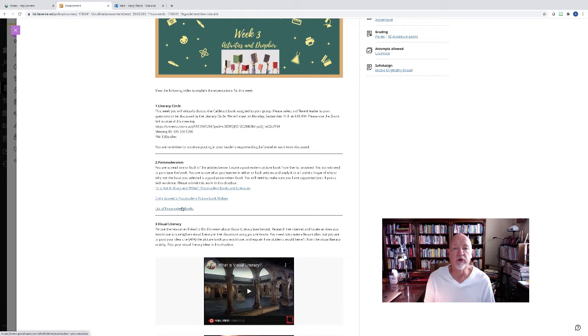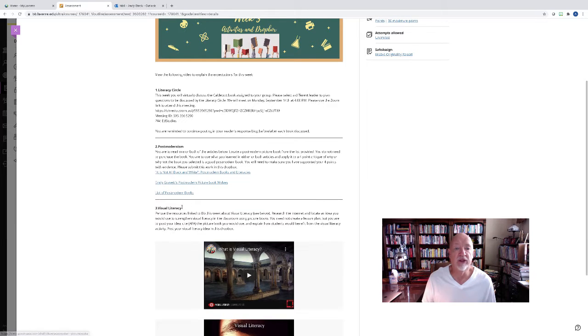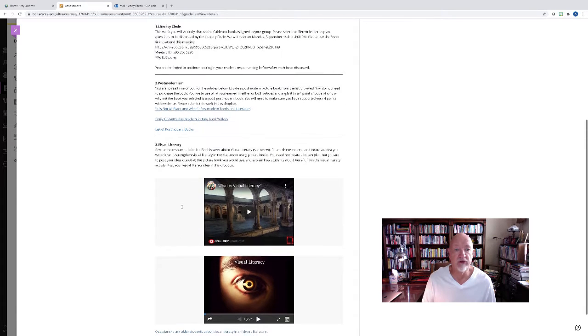You're to use what you've learned in either or both articles, and you're going to create your own 4-point critique of why or why not the book you selected is a good postmodern book. You'll base your critique on the information you have read in the articles, and then you'll need to make sure that you've supported your 4 points with evidence. You're going to post this work in the Dropbox this week like you did last week.